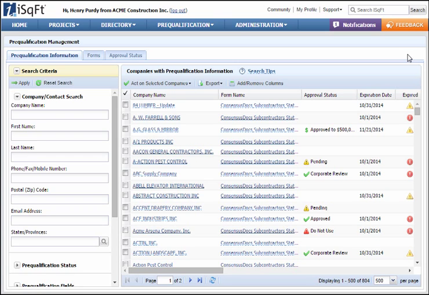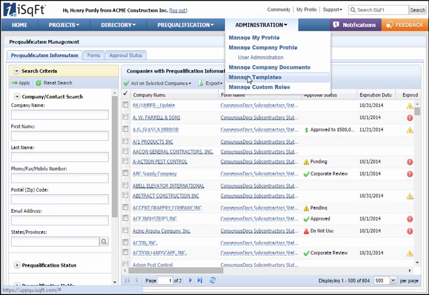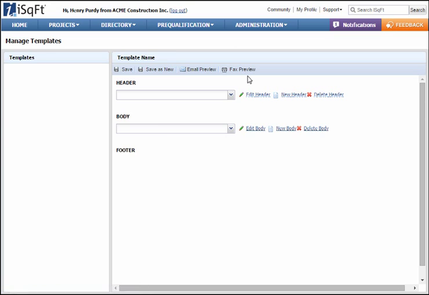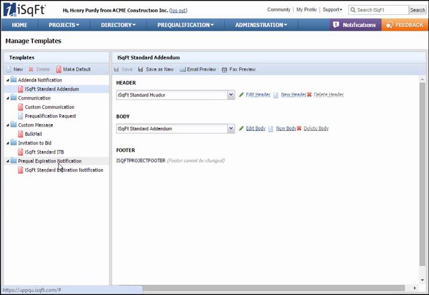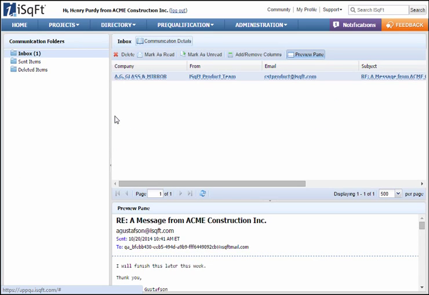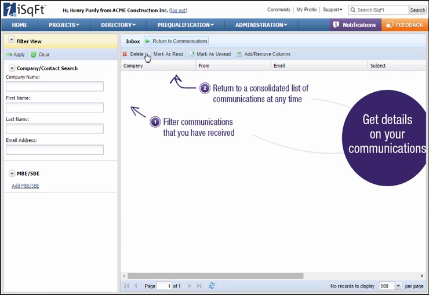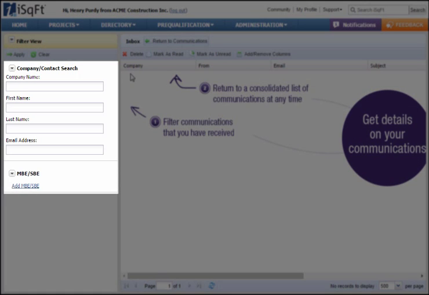The expiration date is also used to send reminder messages to the prequalification recipients. You can set up to 3 different reminders, each to send different days prior to the expiration date. The reminders are sent using a template that you can customize by going to the Administrations menu and selecting Manage Templates. These reminder messages and any replies are captured in the communication screen. By clicking on the Communication Details button, you can use the filters to find communications from or sent to a specific company or contact.